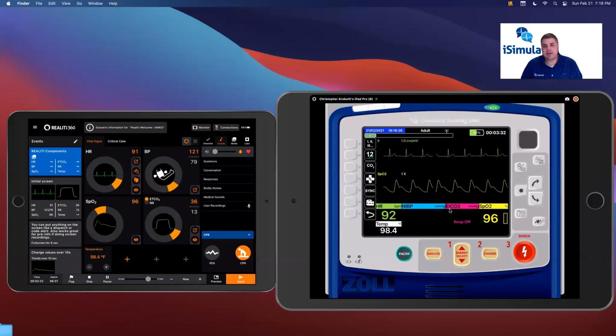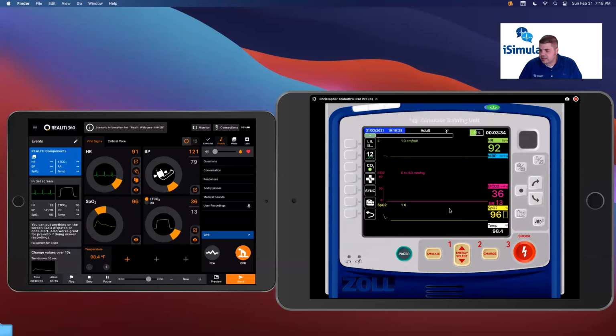Let's turn the volume down because it can get realistically stressful throughout the scenario. So here you see the waveforms kicking off on the monitor. Student would draw blood pressure as if they would do on the street.